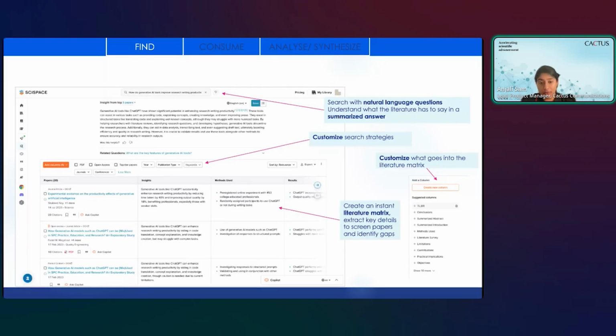So the literature review feature within SciSpace is what we are looking at right now. And within the responses that you receive, you can get an instant literature matrix in order to extract key details, and you can screen papers within a tabular format and identify gaps very quickly. Not only that, you can also choose what kind of filters go into your literature matrix. So you can customize the search strategies, as you can see over here.